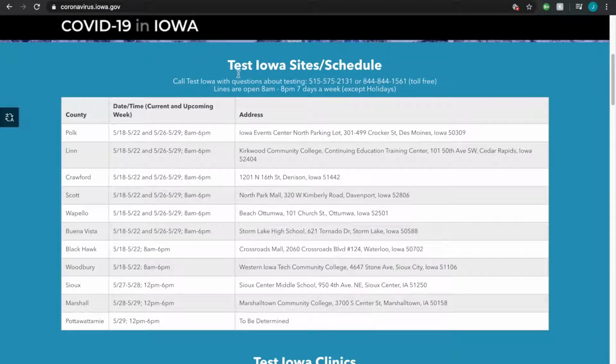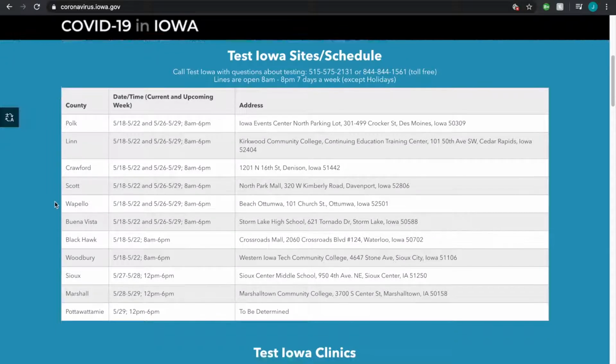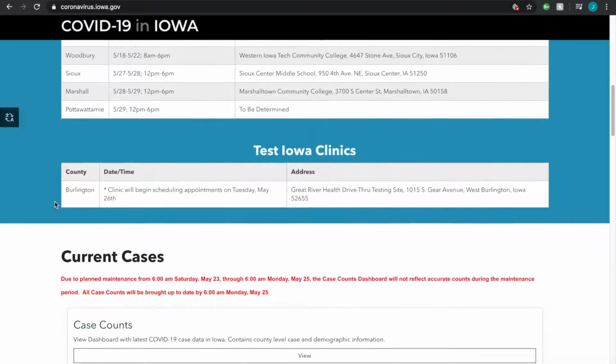Here we have Test Iowa sites and schedule. So if you are planning on getting tested through Test Iowa, first you have to do your assessment online, but here are the locations for those testing sites. For Muscatine County, our closest one is Scott. There are also Test Iowa clinics.